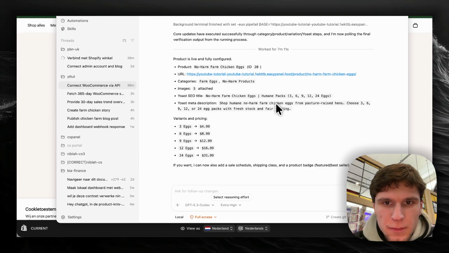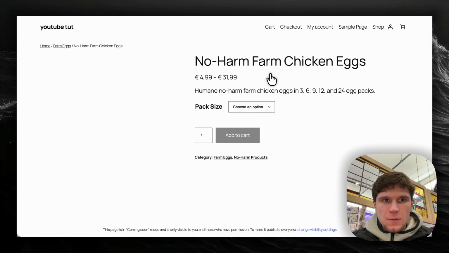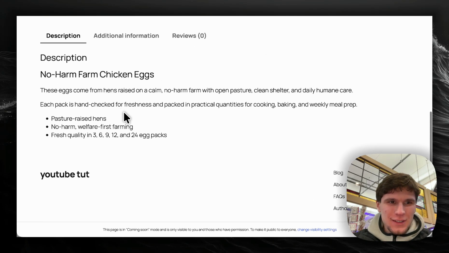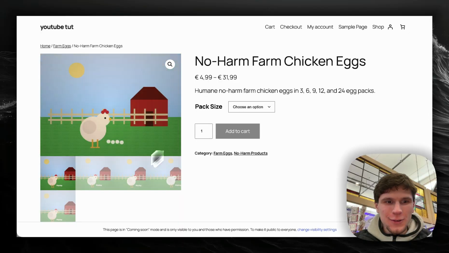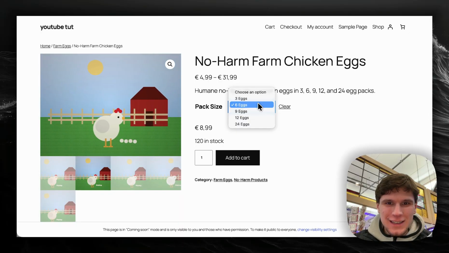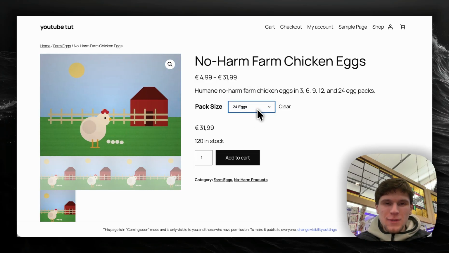After a short 7 minutes, we're going to open up the magic. Yeah, lovely. So you got the description. Here we have the title. We got the images, no harm farm chicken eggs, and we got the variants. So this is a simplified version of how you can manage your whole WooCommerce store literally through Codex, and this is just the beginning of everything we can eventually show you.